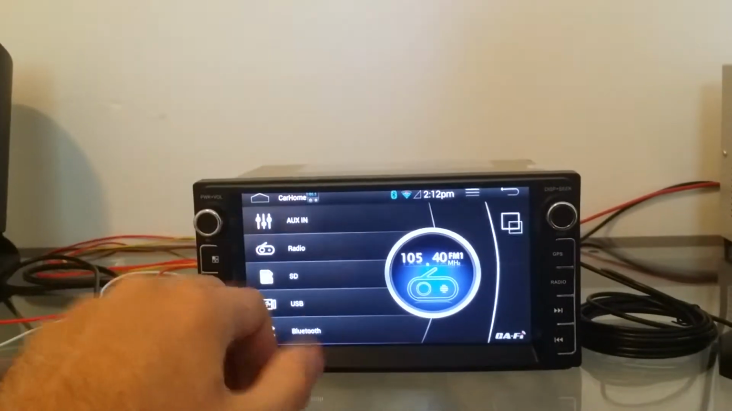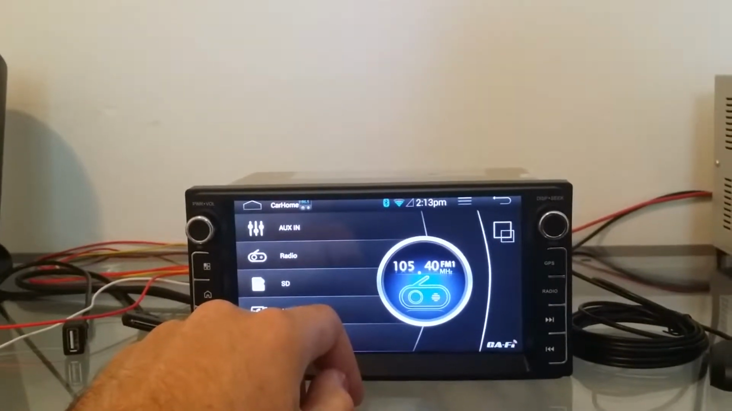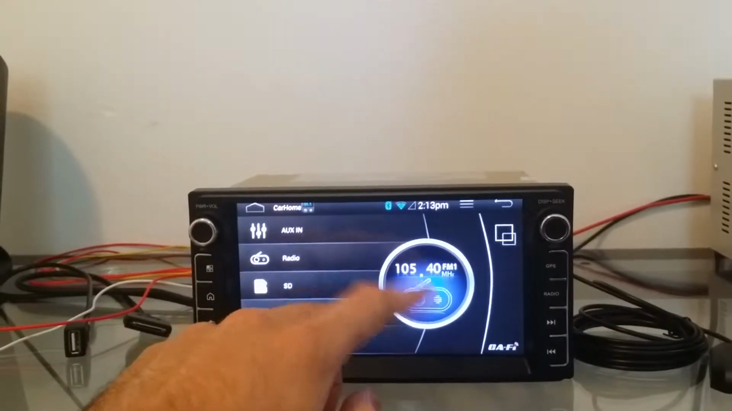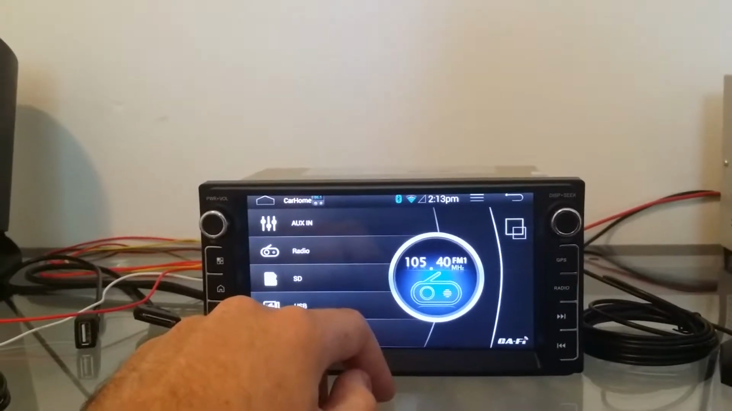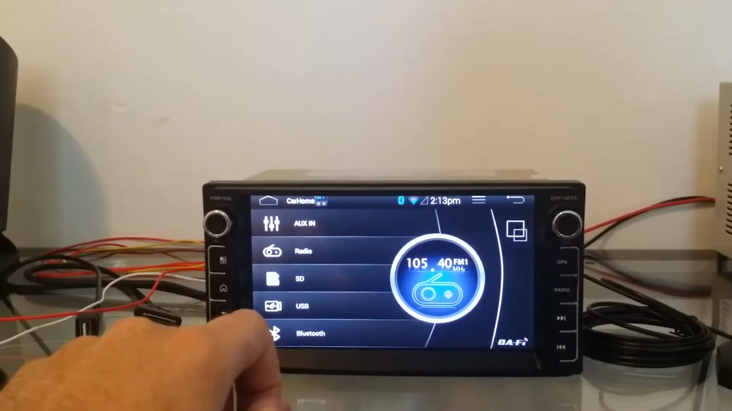Still need to test it out with the USB and the SD card. It'd be awesome to see some metadata information in here as far as what's playing and whatnot, so you don't have to go into the source, you can just kind of look at it.